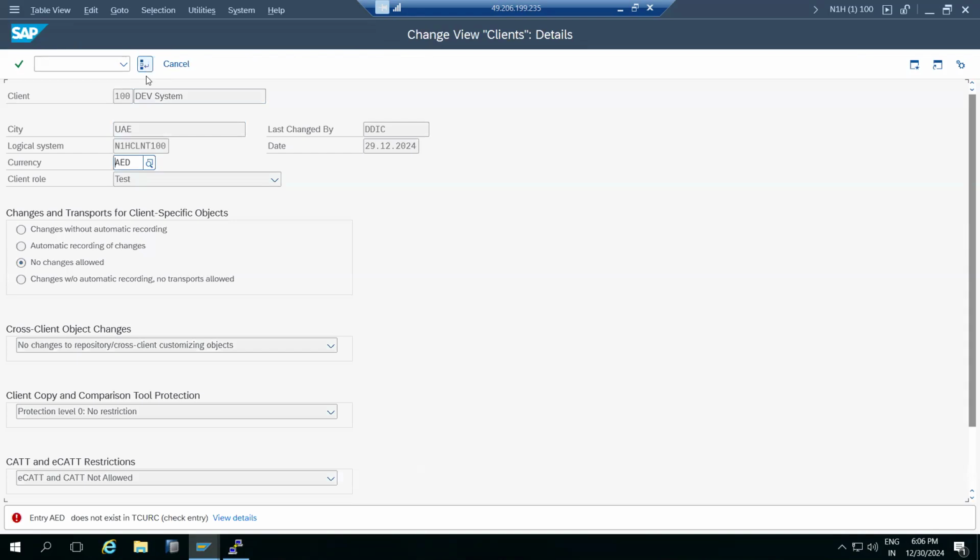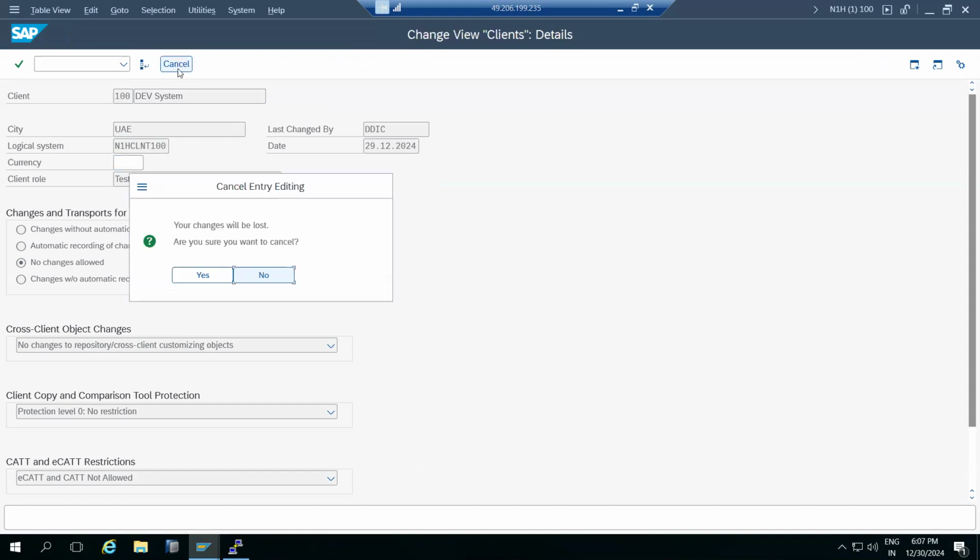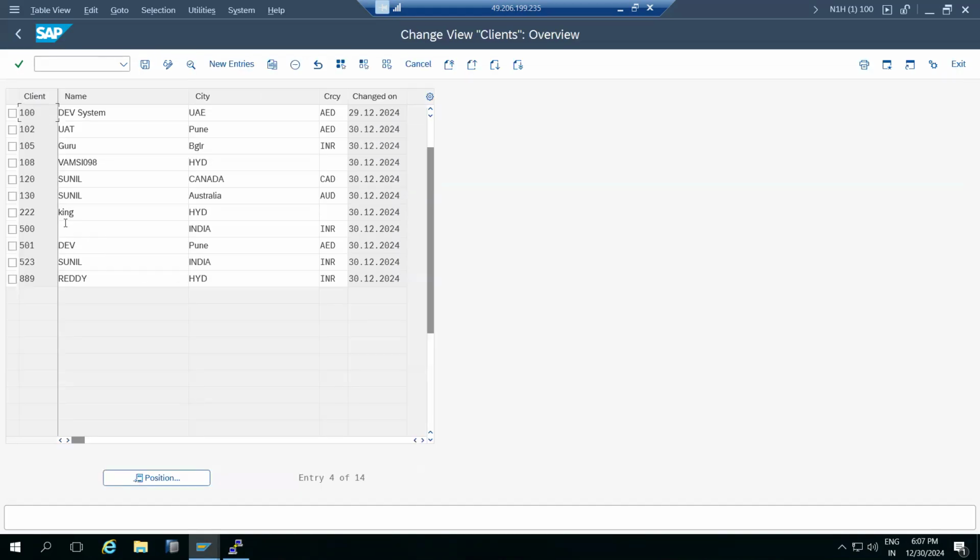AED does not exist. What is that AED? INR. What happened here? Someone did the wrong client copies, I guess.